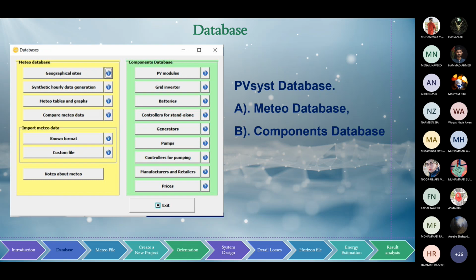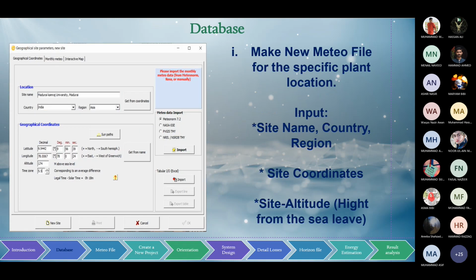If you don't have an OND file built into the PVsyst software, we can import the OND file from the inverter manufacturer, and the PAN file from the solar PV module manufacturer, into the system. Okay, let's come to the database.